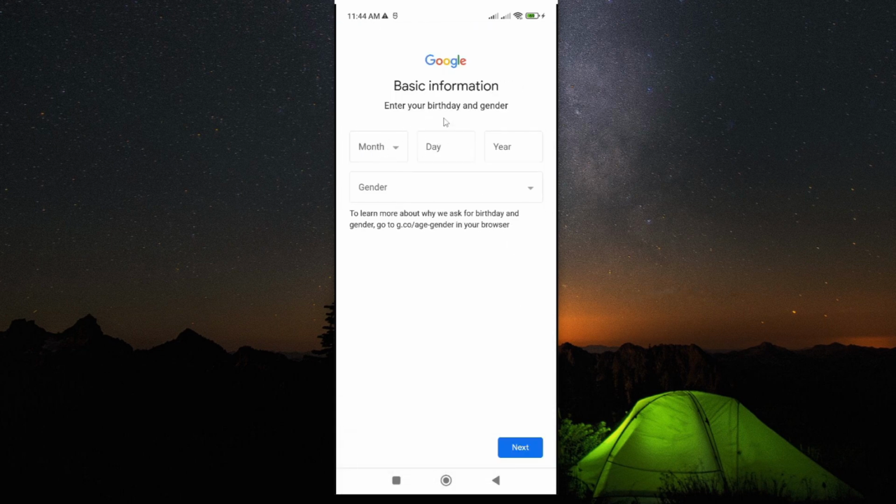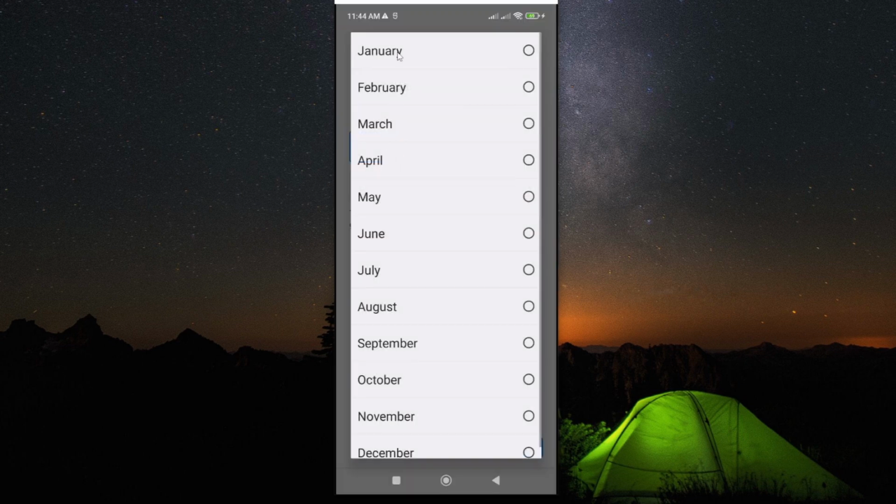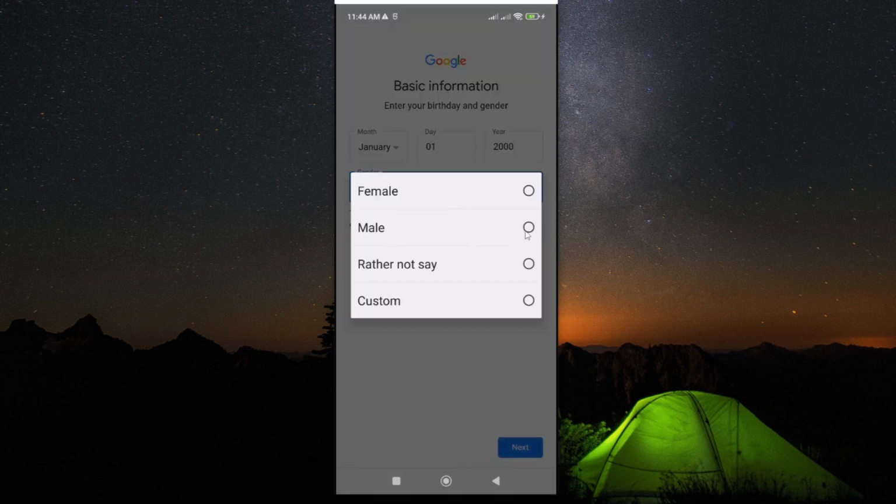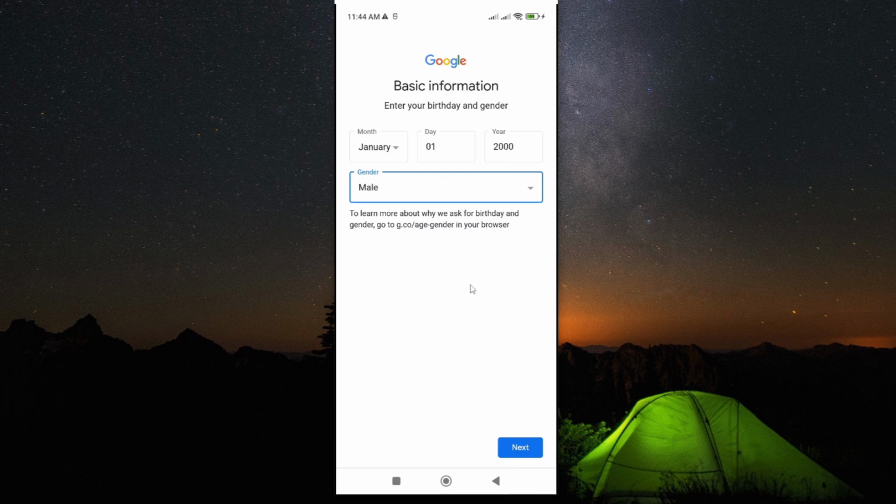And from here, I'll have to select the date of birth, month, and year. So I'll use that as an example. Then gender, of course, I'll select here one. I'll select male, and then tap on next. For your case, select yours.